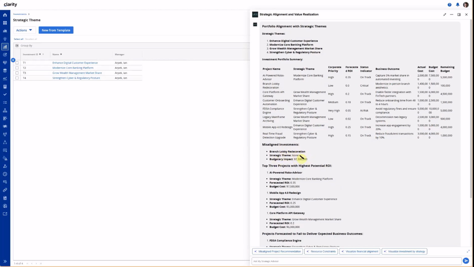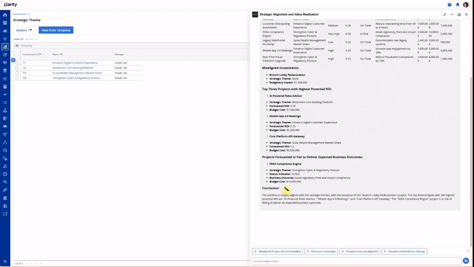In fact, it doesn't even have a strategic theme, and it has 1.5 million budget allocated for it that I could distribute somewhere else. And then it comes back and tells me in conclusion what I should do with that budget, which one is at risk of failing that I need to give some attention and reallocate the budget. So that's a quick analysis that it did.